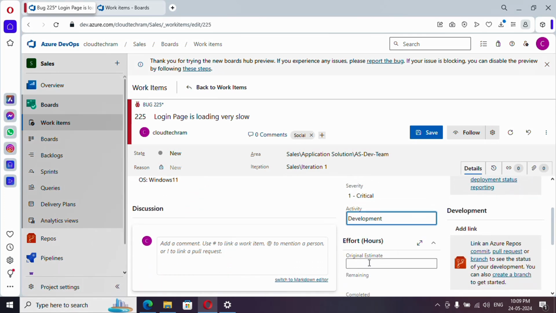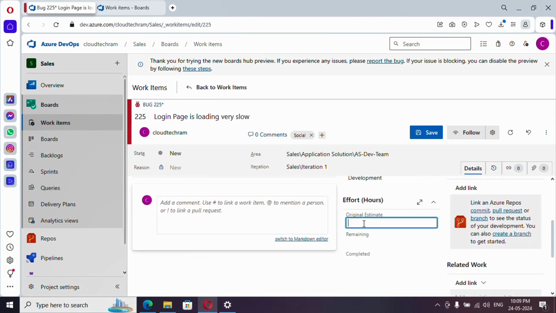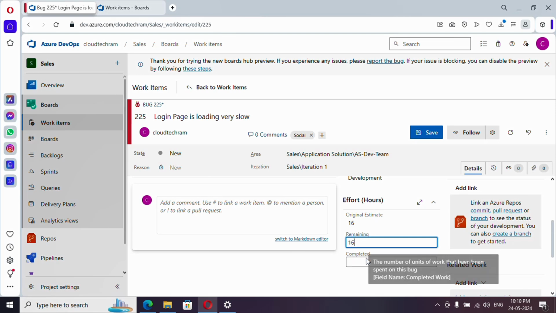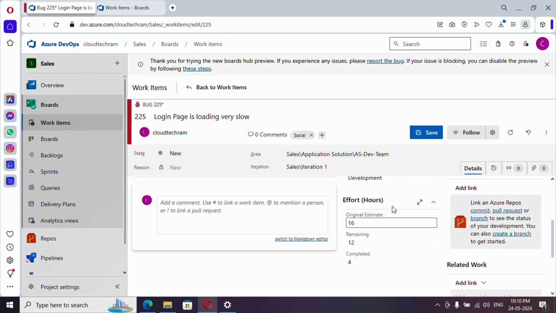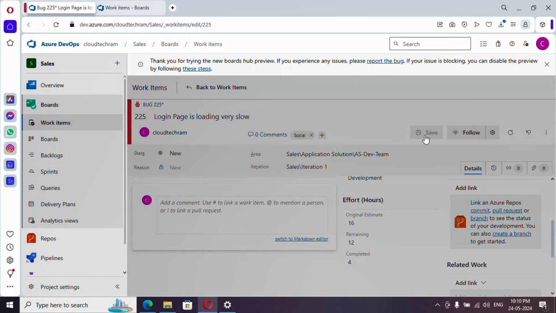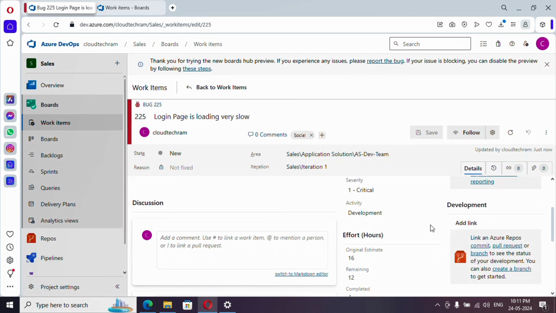And you have estimated hours. So how many hours it could take? I am adding it like 16 hours. So how many it is remaining? 16, because I haven't even started working. Let's say for example, I have worked like 4 hours today, and rest of them are pending, which means I will be updating like this. And one more thing is that, let me save this.